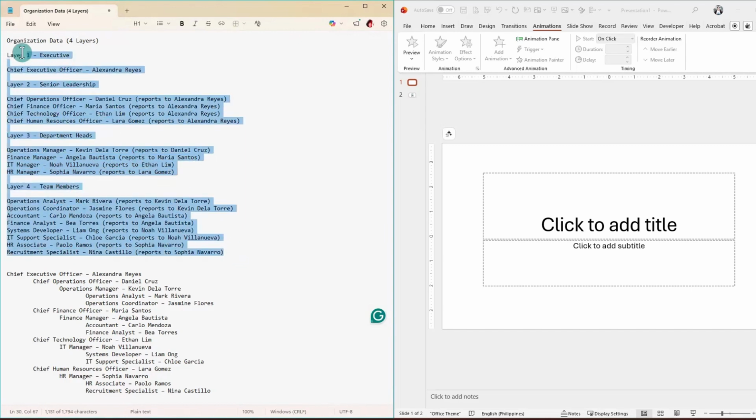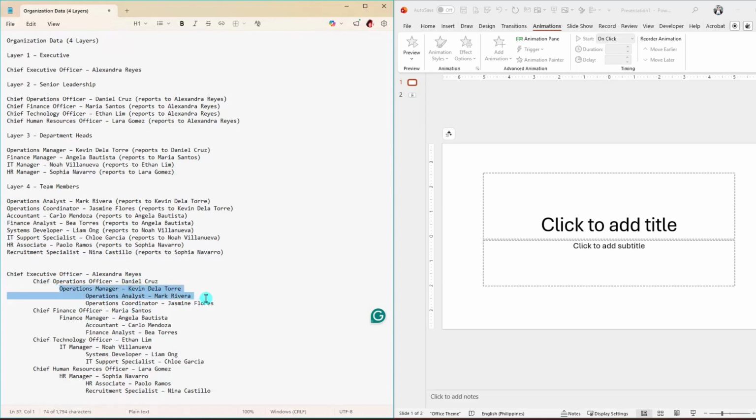Now, after I have already done this, what I just need to do is make a very quick edit wherein I will put in the position and the name. And then when you go to the second layer, you just need to press Tab. And then paste the name of the COO and the people who are working under him.